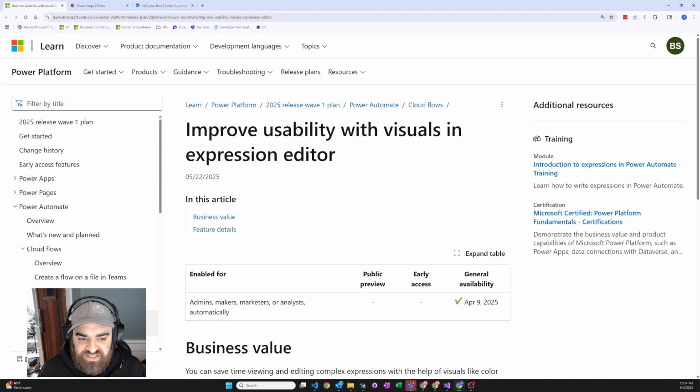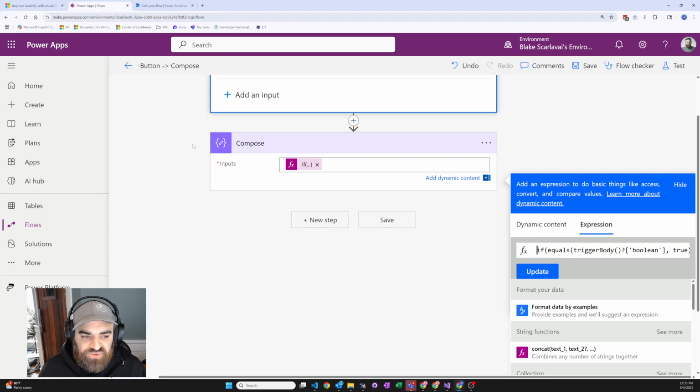It's basically improving usability in the expression editor, so it just gives us a bit more room to write expressions, but it also has the color coding syntax that, if you're a developer, is something we're used to with any sort of IDE, Visual Studio, whatnot. So let's take a look. First I'm going to show the same flow in the old UI and then the new UI.